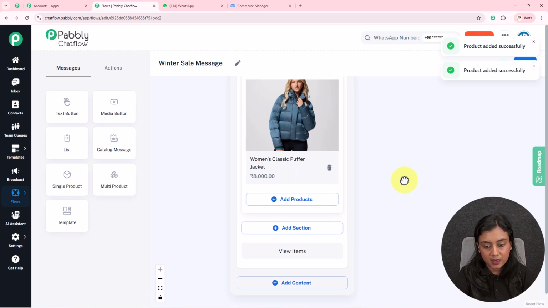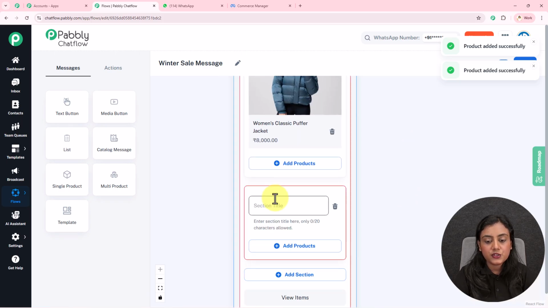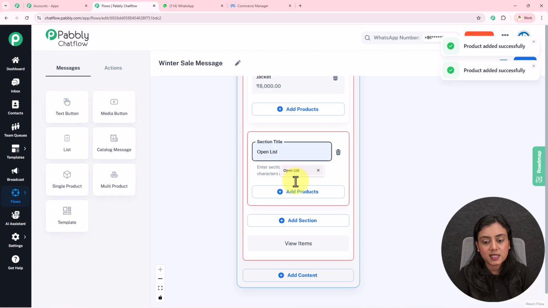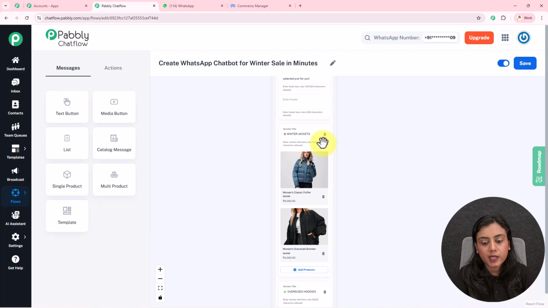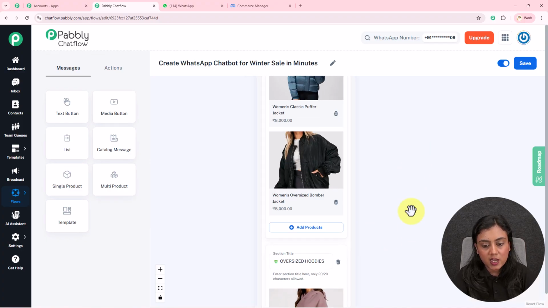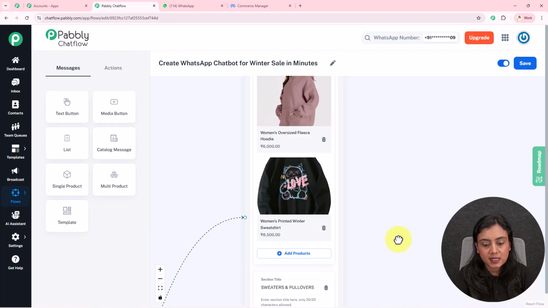Now I have another section, so I can add another section, name the section and add the products like this. I have 4 sections. I've completed my first section. I'll complete the other 3 sections and show you the entire product list right now. So you can see right over here, I've added the details: the winter jackets, you can see oversized hoodies, these are the hoodies.